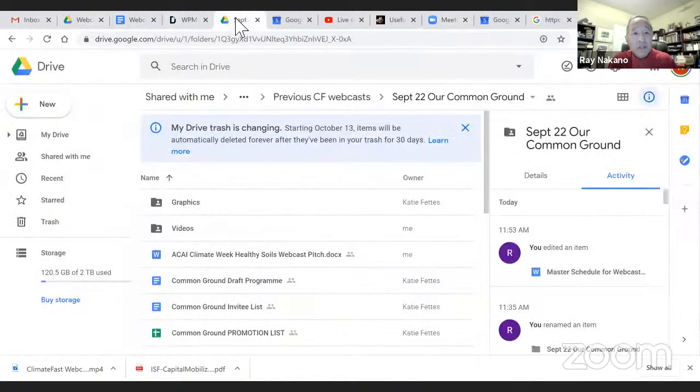Okay. Right. Okay, so it's picking it up. Good. So this is our September 22nd, our Common Ground webcast folder. And if you remember from the Webcast Project Management workshop, for every webcast, I create a folder that contains everything about that webcast. So here I have some subfolders that have graphics in it.